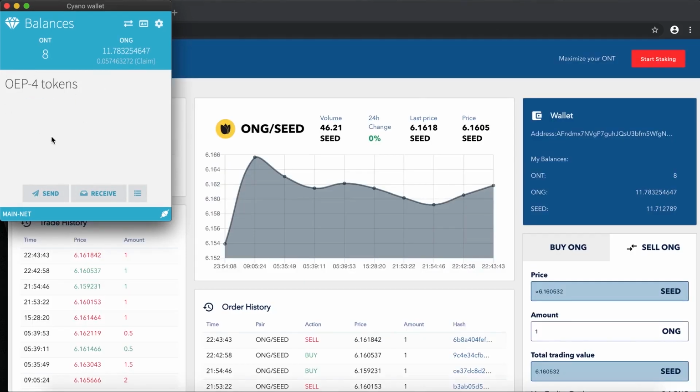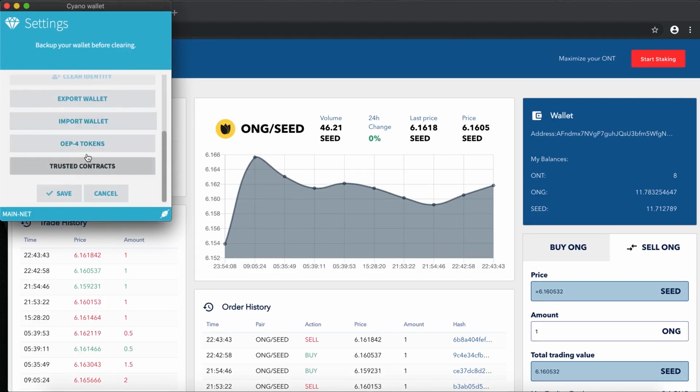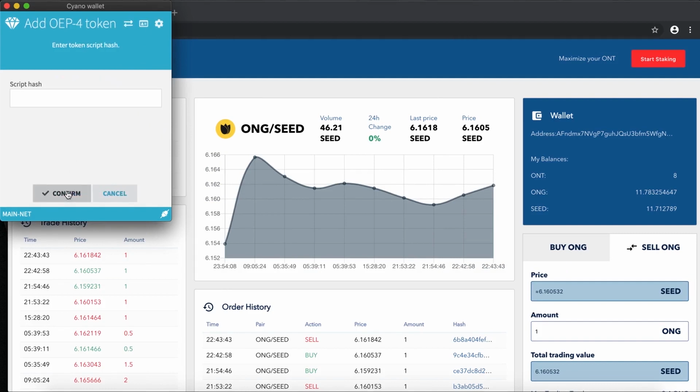To view the seed tokens you buy and sell in your wallet, you will need to add the token hash in the OEP-4 token field. The seed hash can be found in the instructions on how to use the exchange, linked at the bottom of the website. Please note the following.